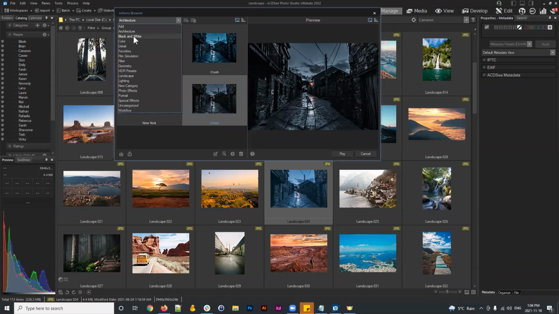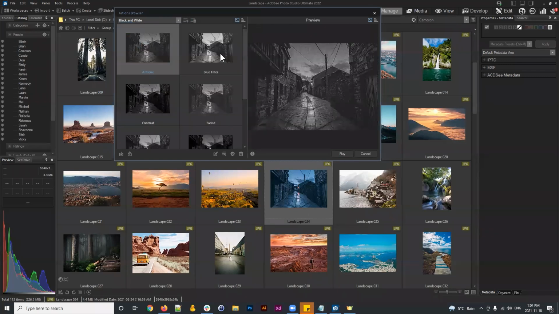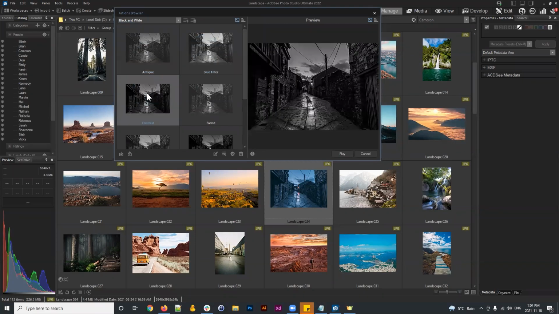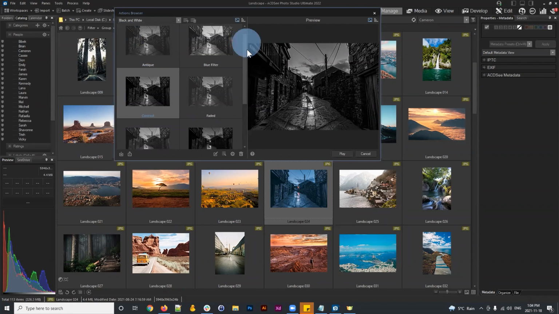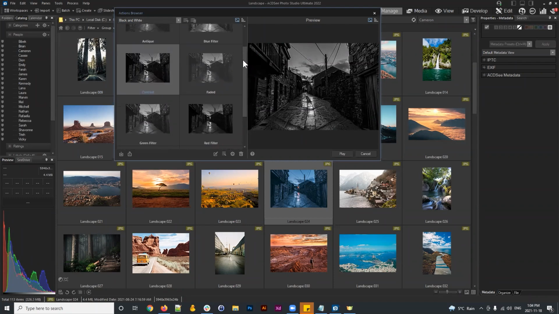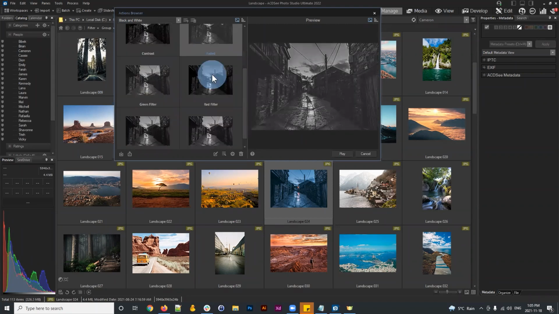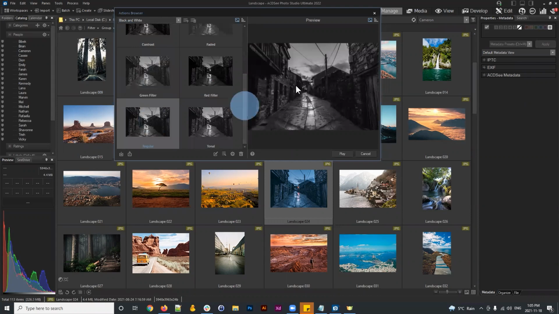So there's one category entitled Black and White here, and there'll be different variations of black and white. You can think of these actually as filters, right? Because when we go to play one of these actions on our image, it's going to interact like a filter would, and it's going to apply a filter to our image. So I'm looking at these different actions, and I'm seeing that my thumbnail changes.